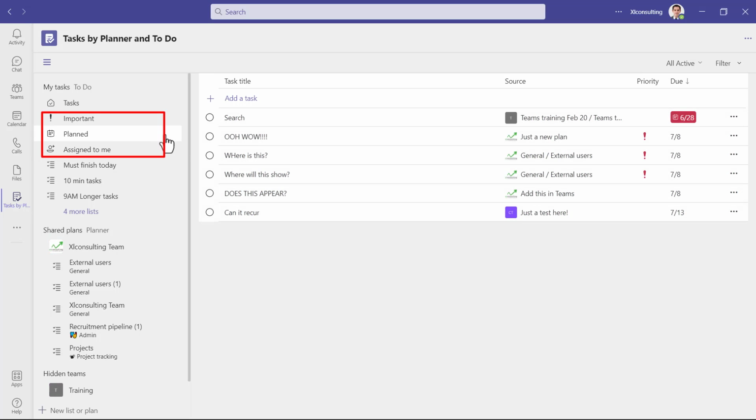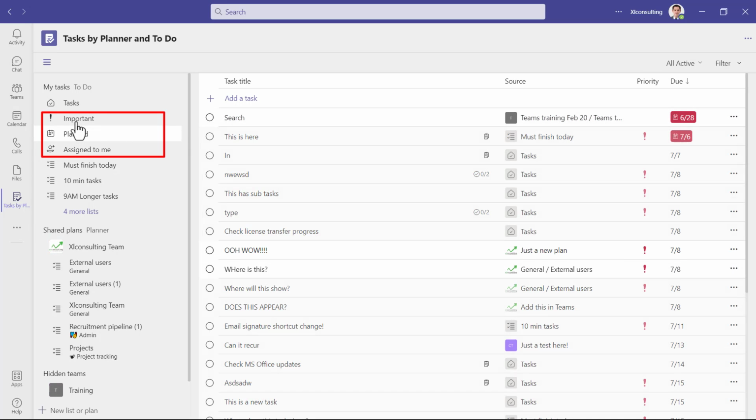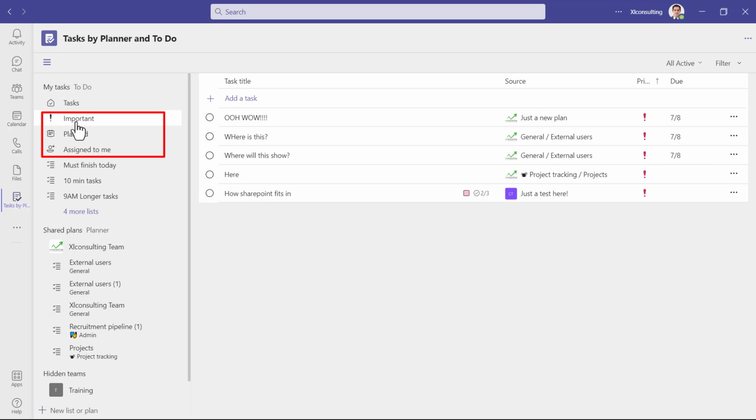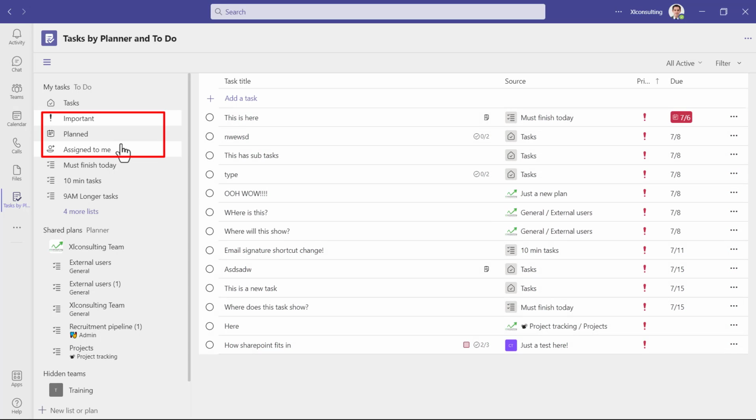It'll also come out in the Planned tab, and it'll also come out in Important. So these three lists are actually a combination of things that come from Planner and come from To Do. They also exist in the web version of To Do. Even though they are under To Do, so to speak, this is only To Do, and these lists are only To Do as well. Notably missing from this list are the flagged email list, which I think is super duper important. I wish it was integrated, but it's not. And also the My Day list.